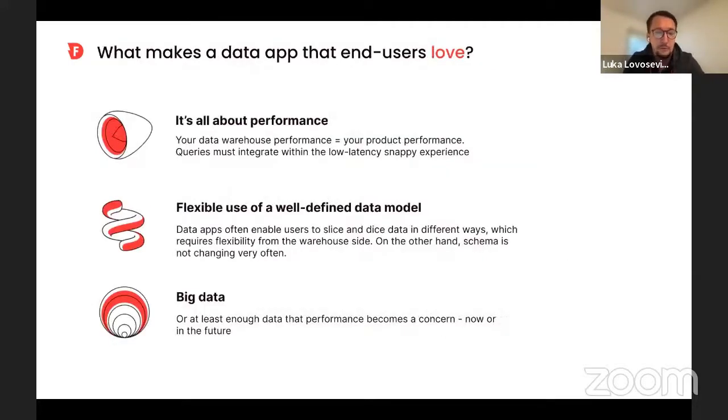The traits that we see users love in data apps are all about performance. It's all about using a well-defined data model that you can slice and dice. And it's around big data volumes. So these three things are pervasive across data apps. We can also maybe add concurrency here. It's another thing to consider.